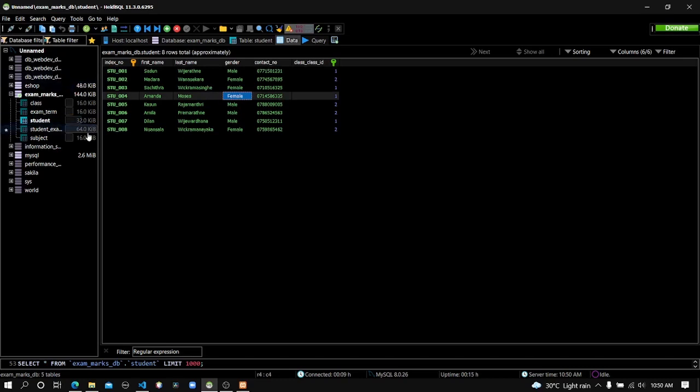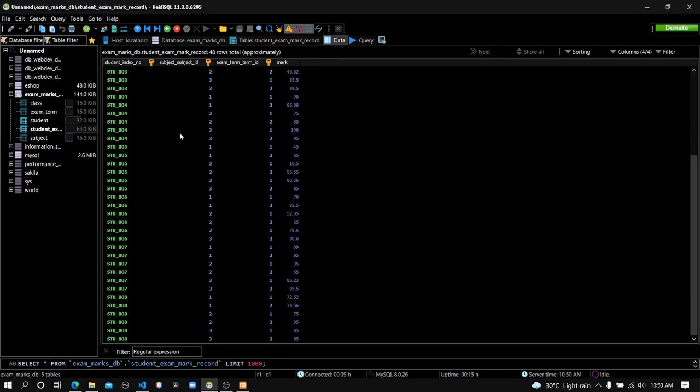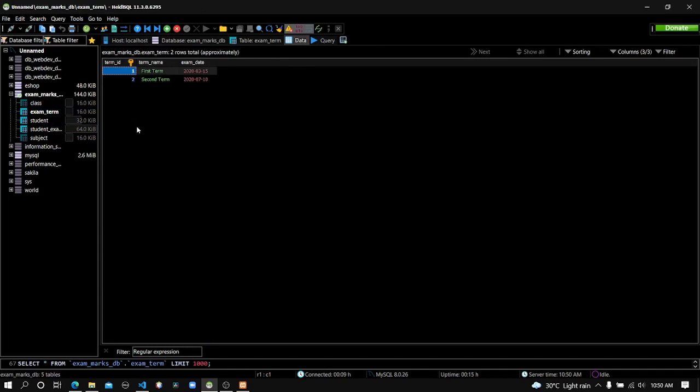Now if we are filtering the data, we have to use this table too, and also this is the table we use to store the marks recorded by the students in the various kinds of exams they faced, and we have to deal with this table too. We also have to filter the data using the exam term. And here's the exam term table, the table we use to store details like the term name and exam date.